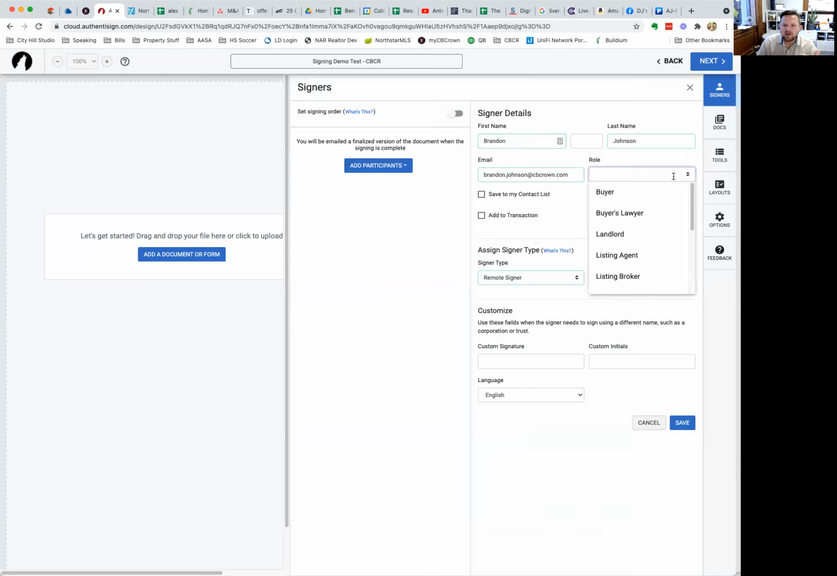First and last name, and then you can determine the role. The reason the role field matters is because it determines where exactly the auto layouts are going to be. I'm going to say here, I am the selling agent. Then you can add it to the contact list or add to a transaction. So if you're doing something brand new and you want to add yourself, again, consolidating communication, you can do that right here by adding to the contact list or to the transaction.